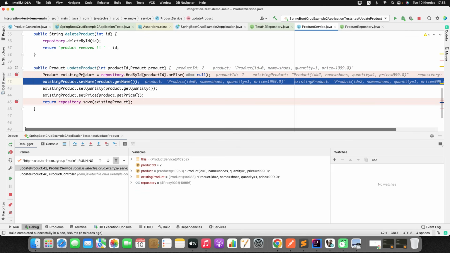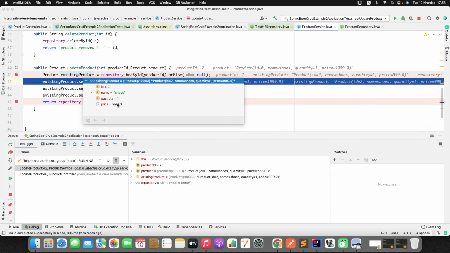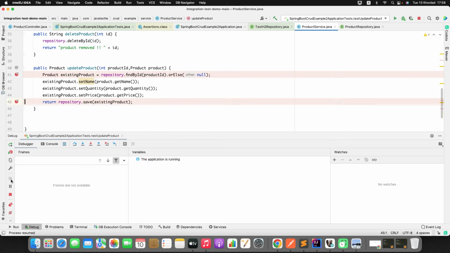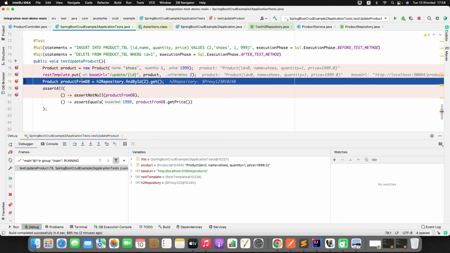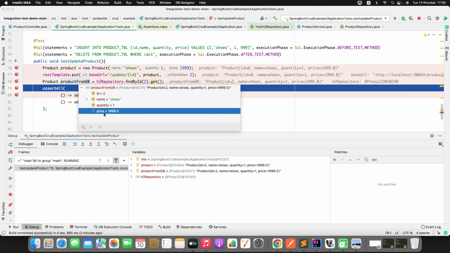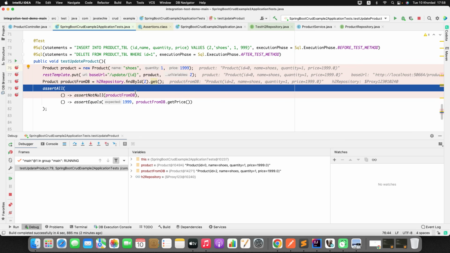We'll get the existing product from the DB. The price is 999, shoes, quantity 1, 999. Now whatever new value I am giving as part of this product object, I am just setting it to the existing product object which I got from the DB. That's it. Just pass it. It will save again. Now if you check, the price got updated to 1999.